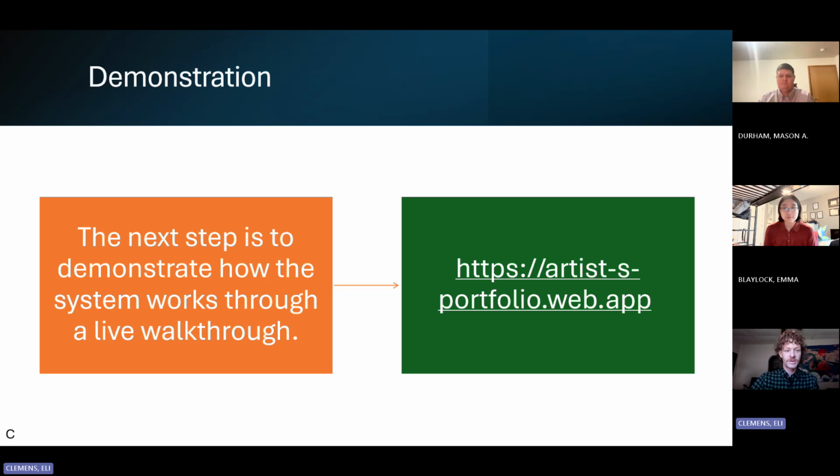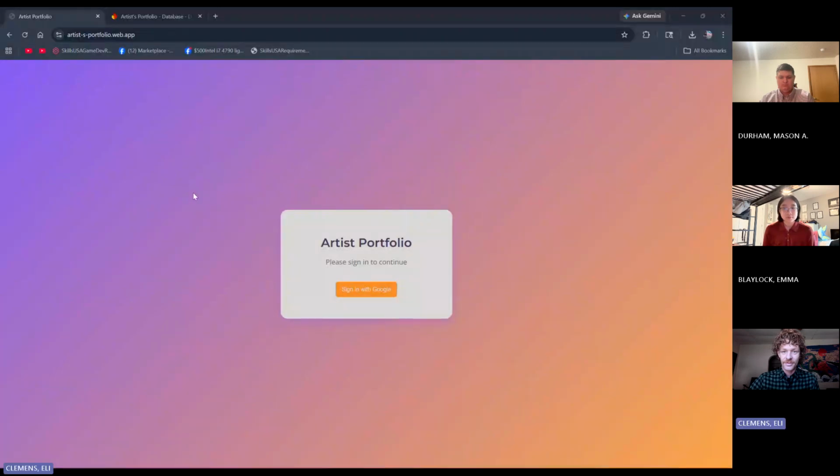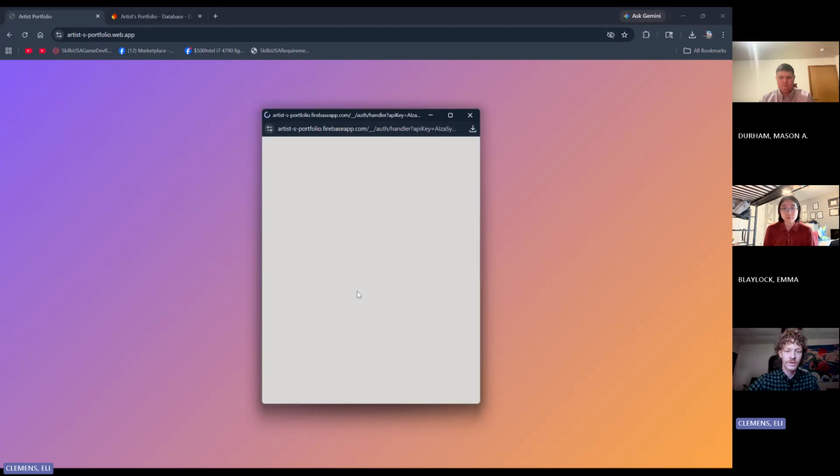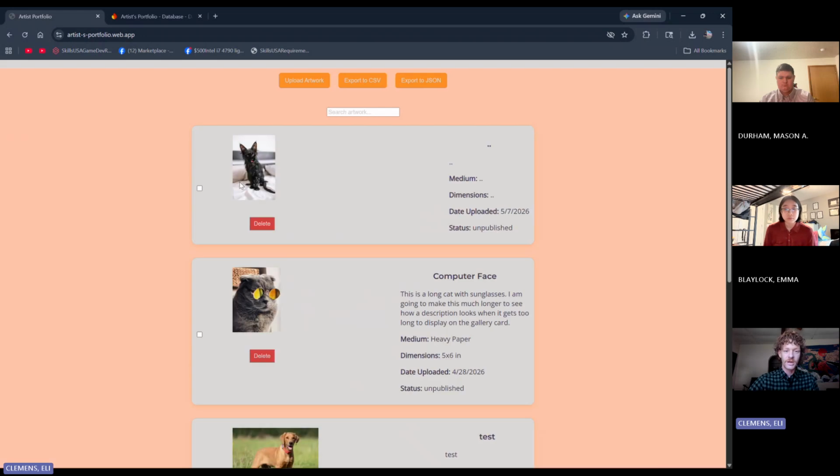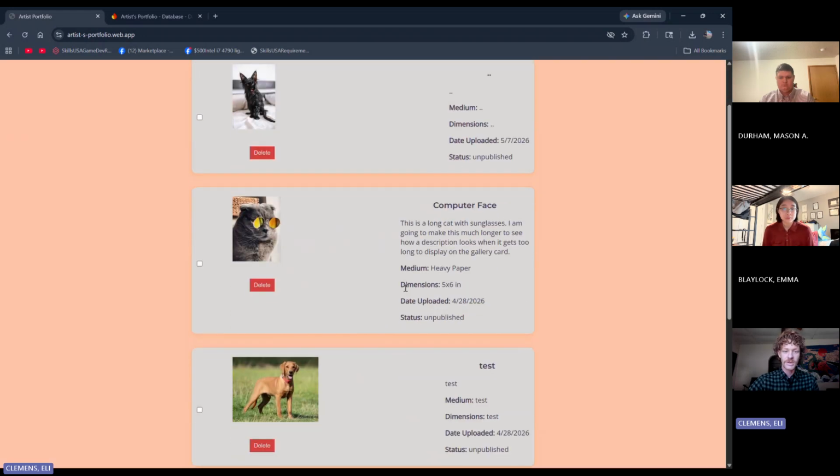So our next step is to demonstrate how the system works through a live walkthrough. So when the user opens the web app, you will see a login screen. You need a login account. Firebase does cache the login, so you only need to log in once and you'll just be directed to the front page.